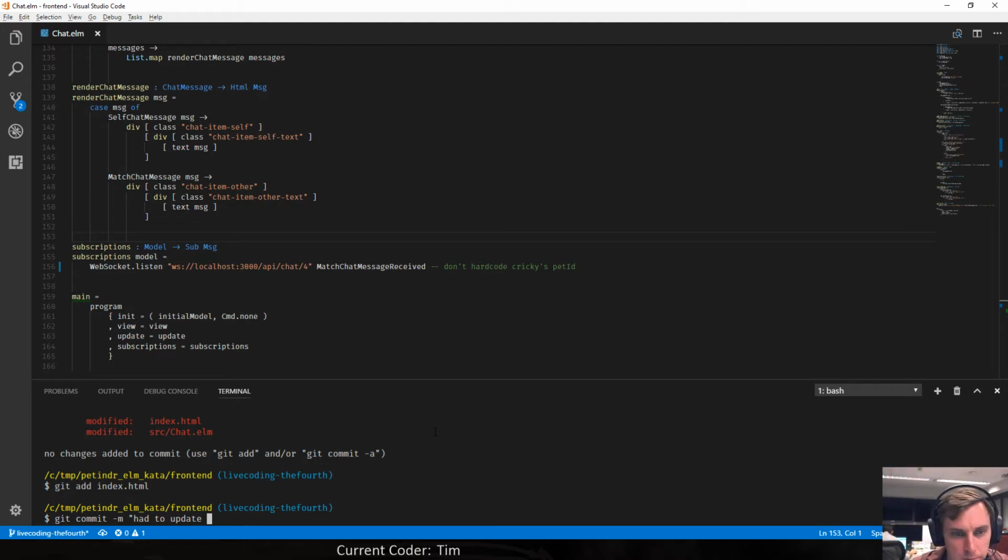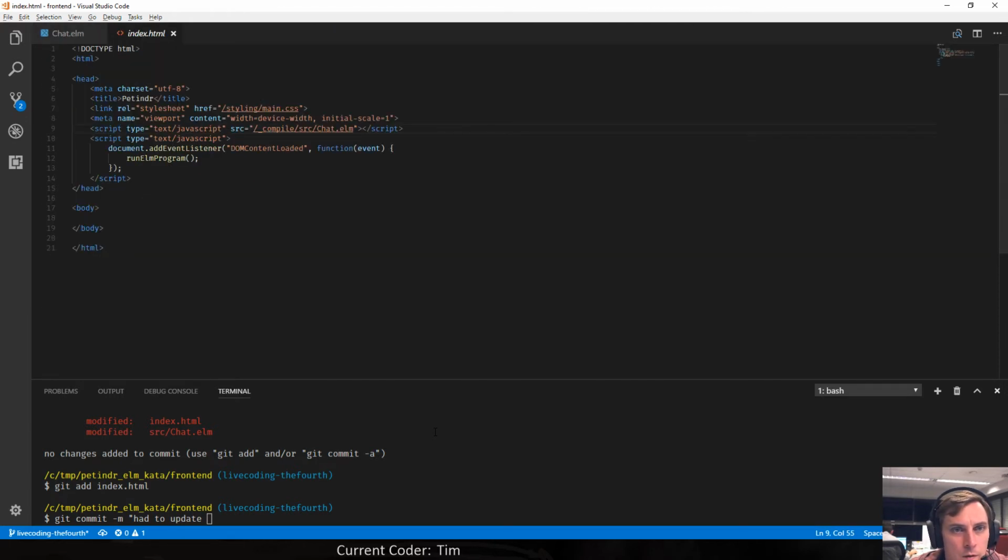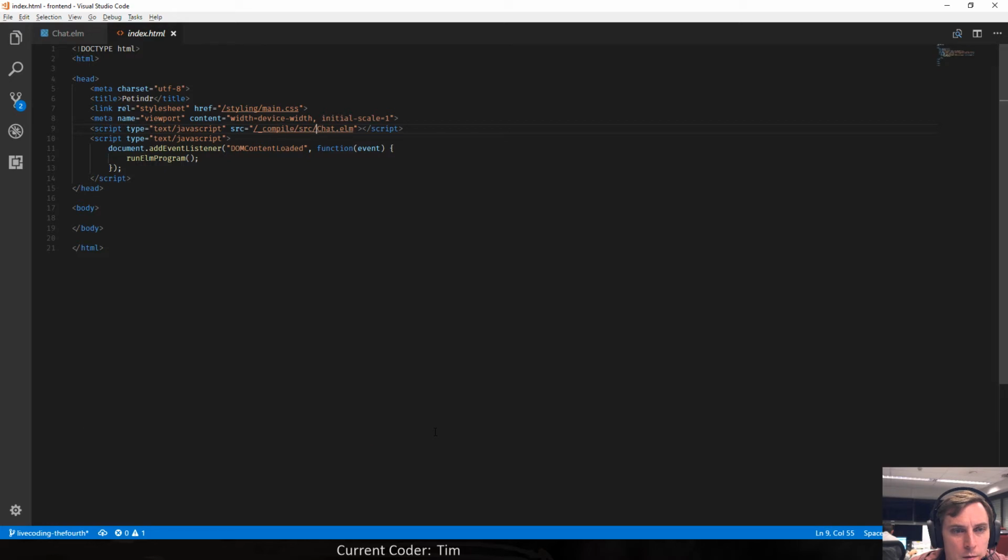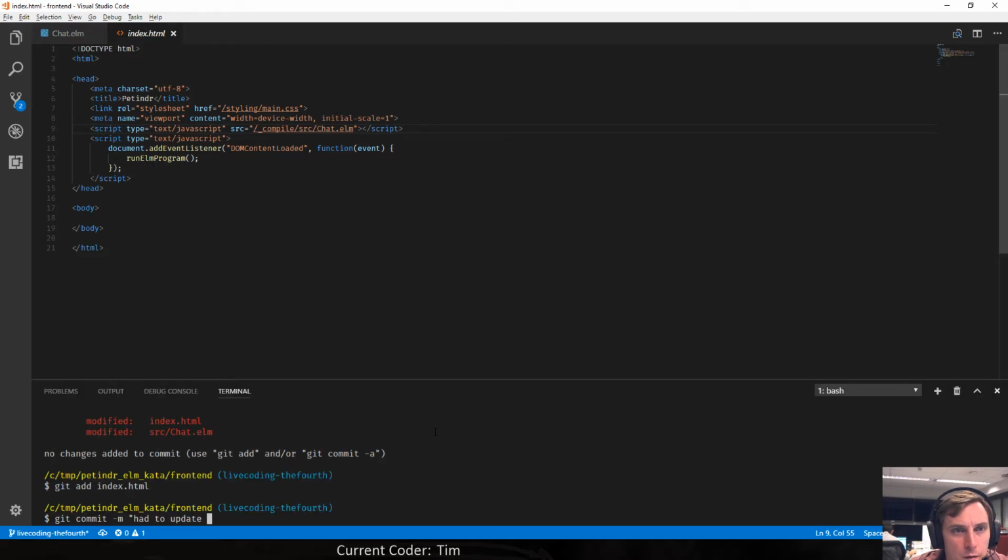You see, we had to update. What do we have to update? The reference, basically, right? To the compiled Elm program. Had to update the compiled Elm program.